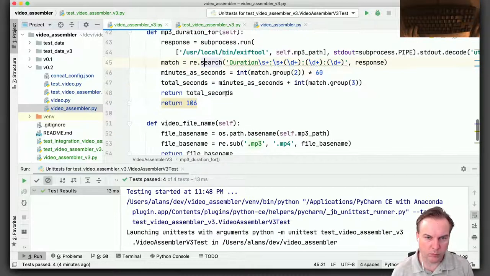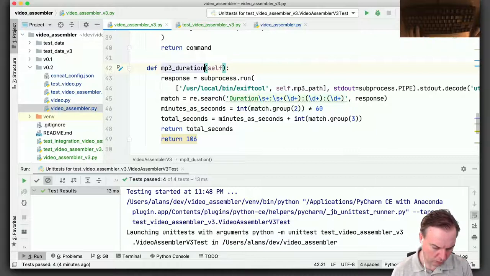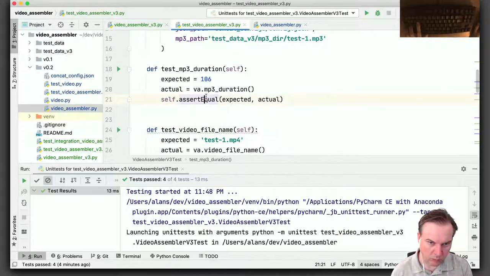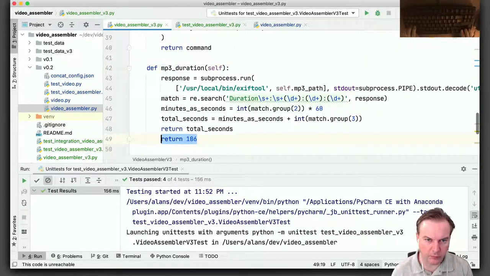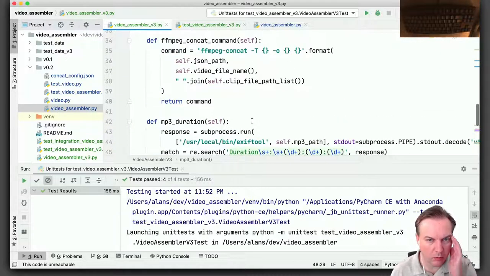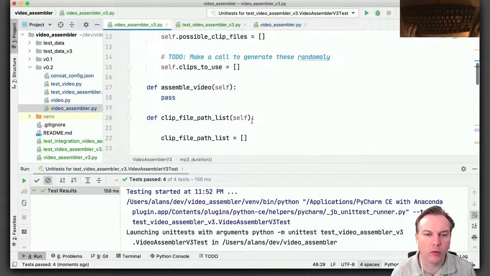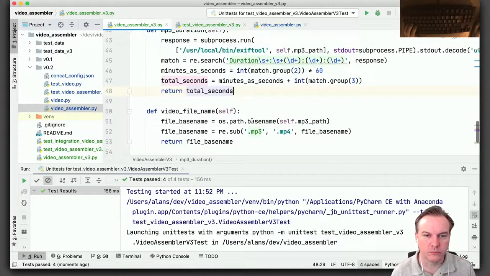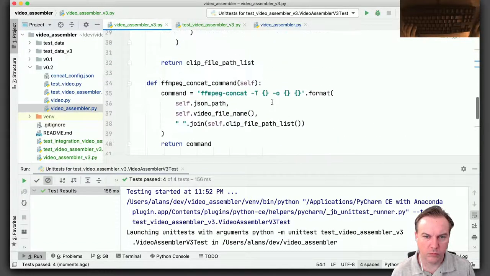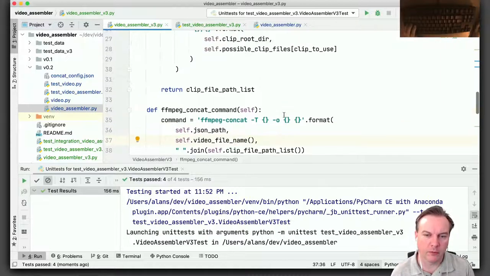Duration. Passed. Okay, everything passing? Yes, everything's passing. So we can get rid of this. All right, no problem using all the code. JSON path, which we're going to build, video file name, which really needs to be video file path.